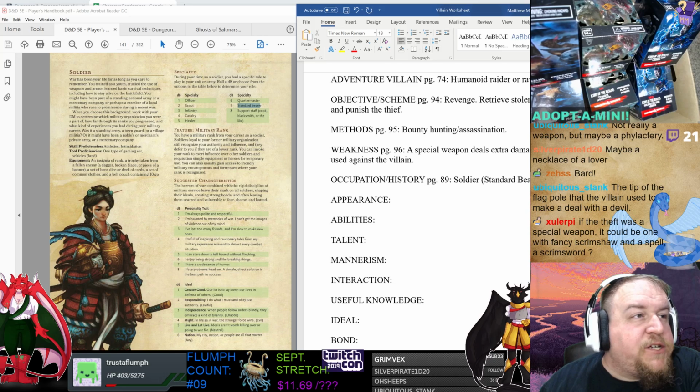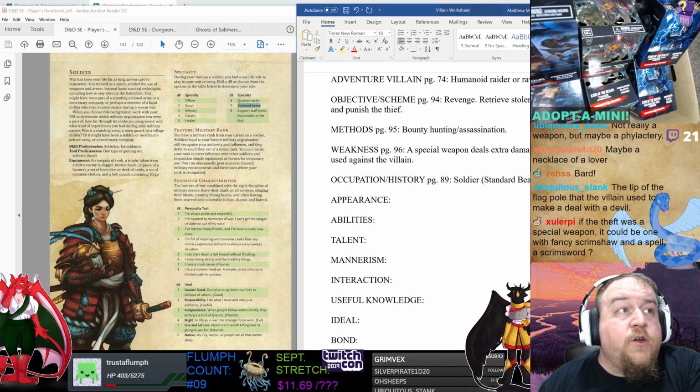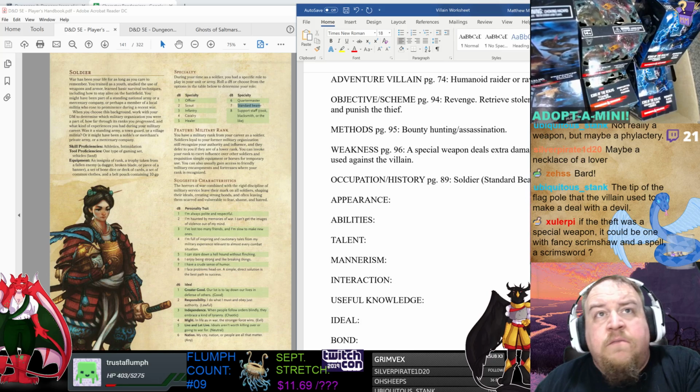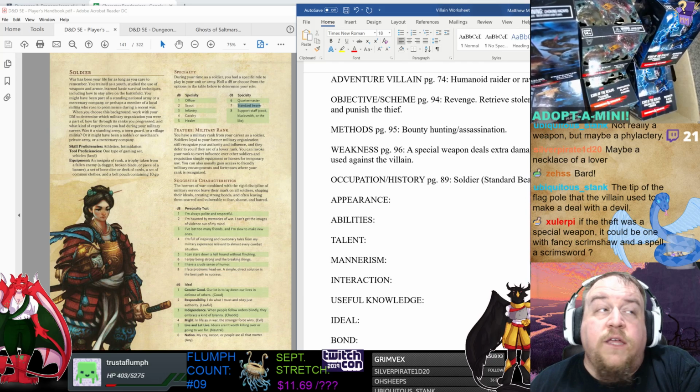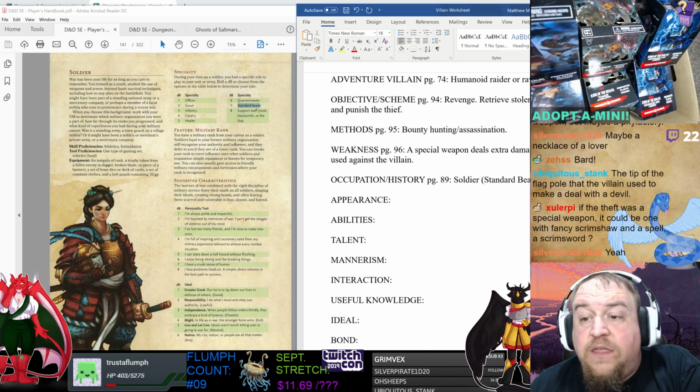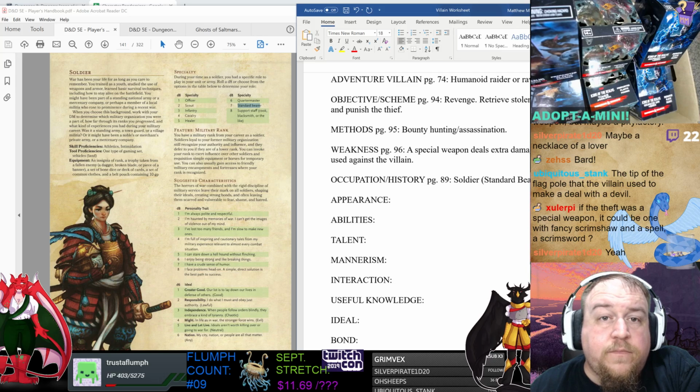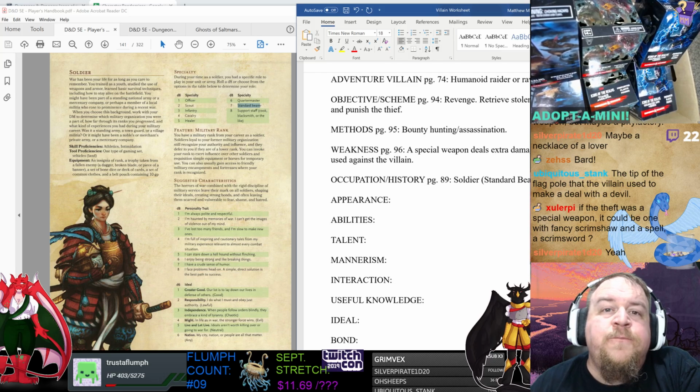What if the theft was a special weapon? It could be one with fancy scrimshaw and a spell, a scrimsword. These are possibilities. In a fight, the villain, being a standard bearer, you could be a captain, like an officer, a leader. You could just be a grunt, a private, and you're put on duty. And that could end up being compelling, right? Either way, we have maybe a strong officer, or we have someone who could have even been resentful. I don't want to die. I don't want to die. We had a soldier, trained as a soldier, but given a very dangerous position.